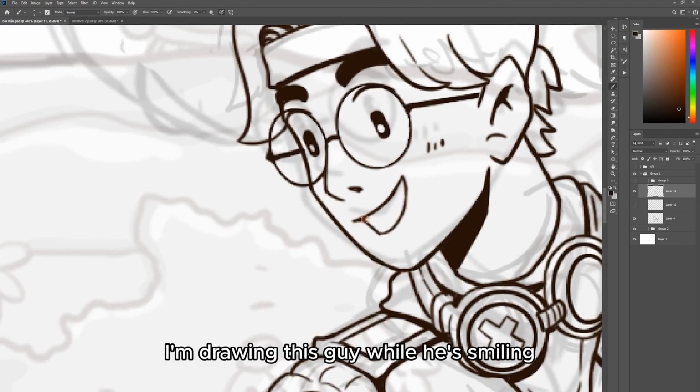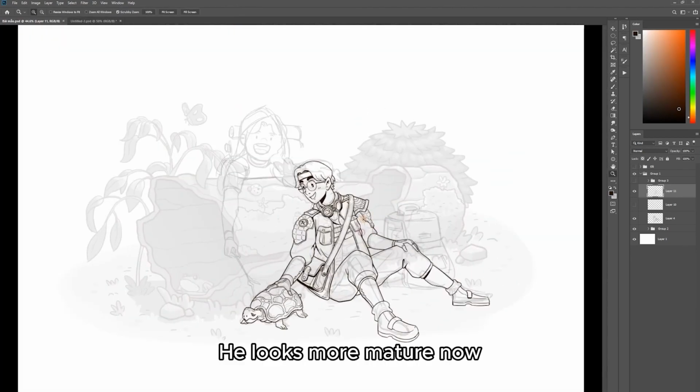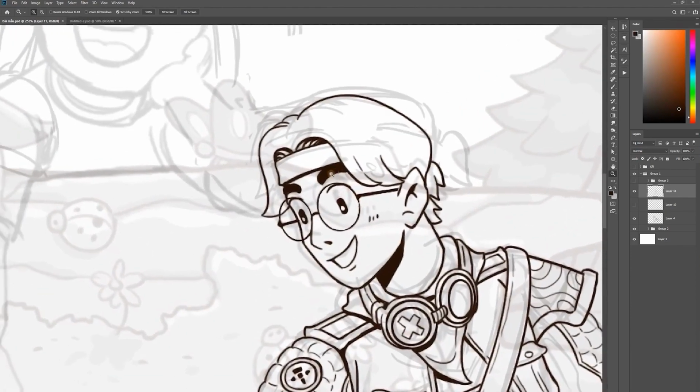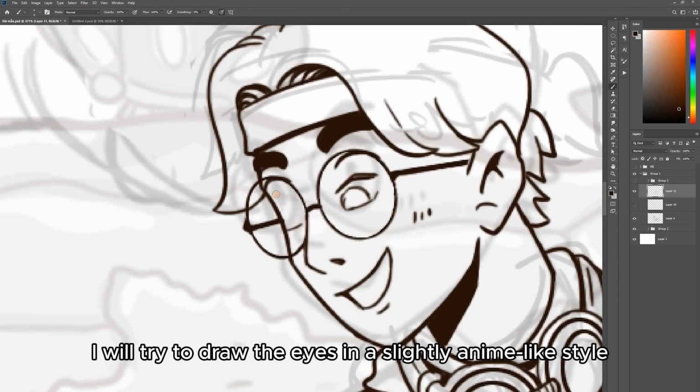I'm drawing this guy while he's smiling. He looks more mature now. I'll try editing his eyes. I will try to draw the eyes in a slightly anime-like style.